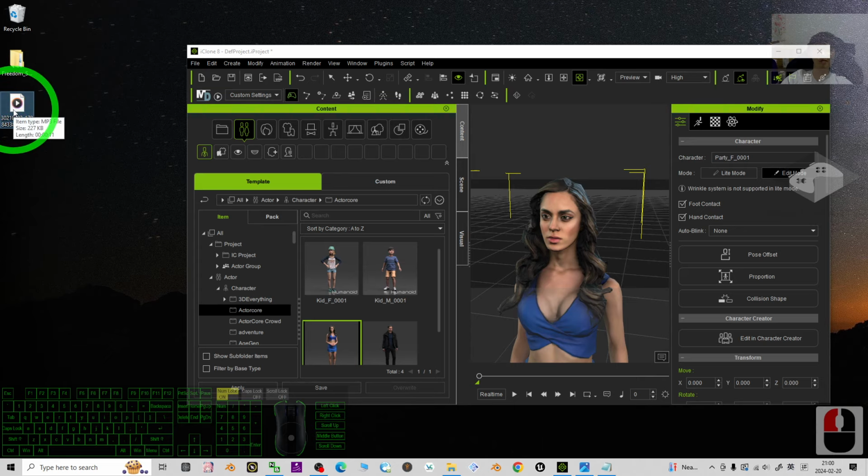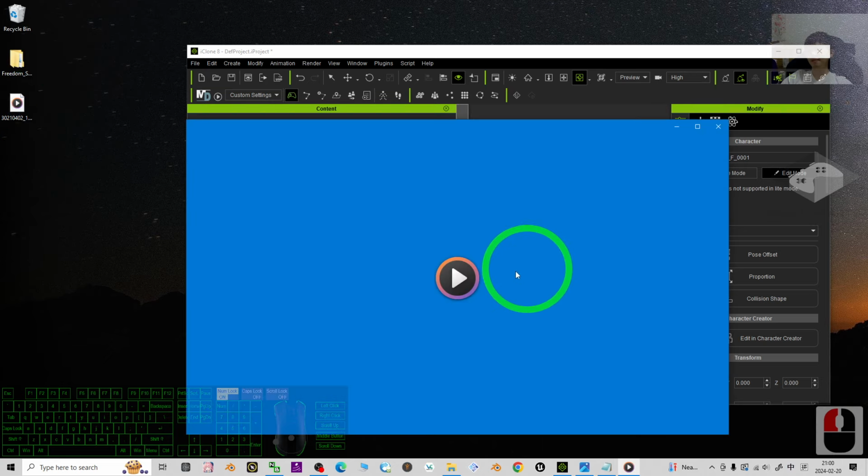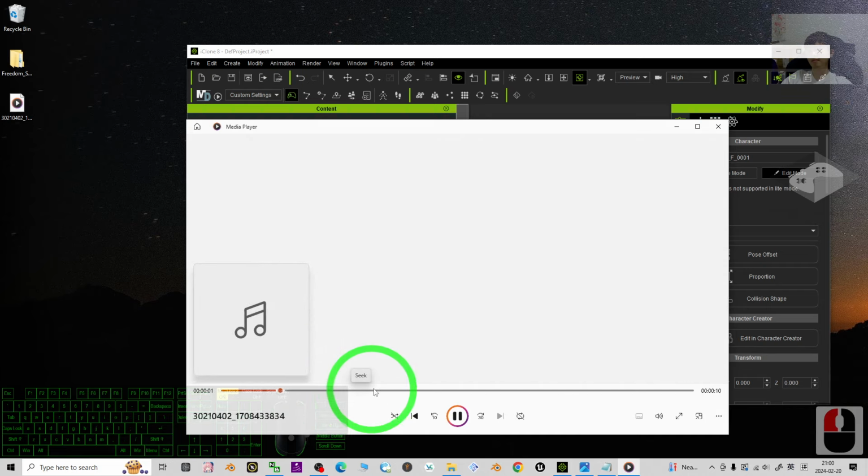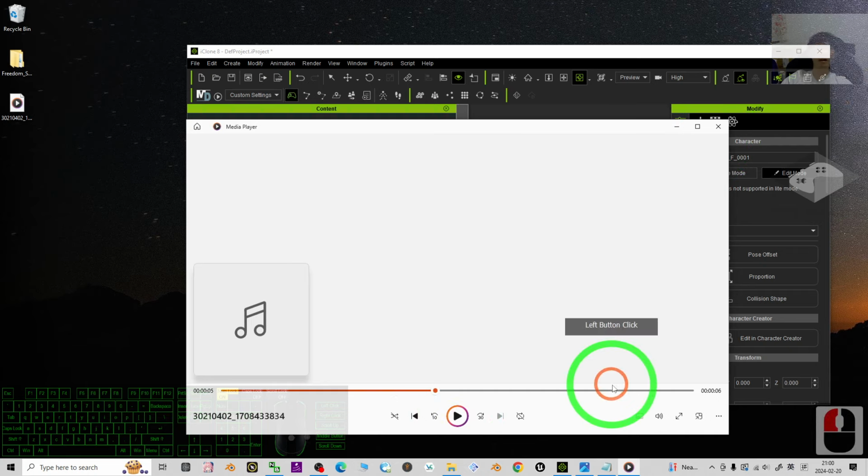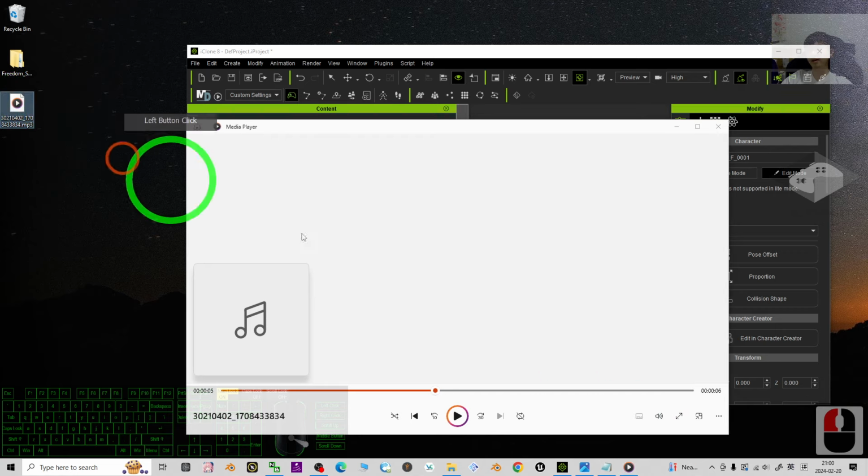Now, I have an audio file on my desktop. iClone is a real-time 3D animation and rendering software program. Right. This is a pre-recorded MP3. This is an audio file.